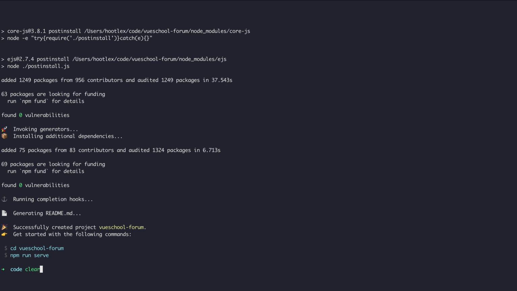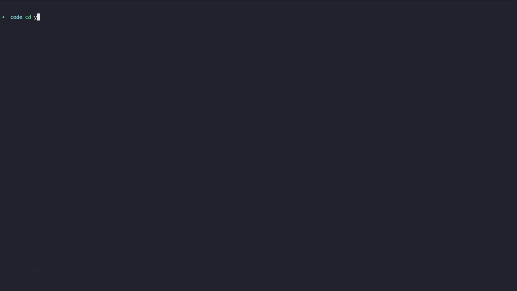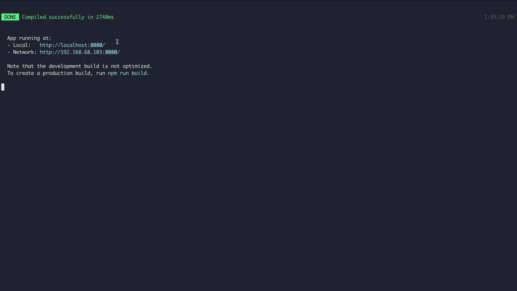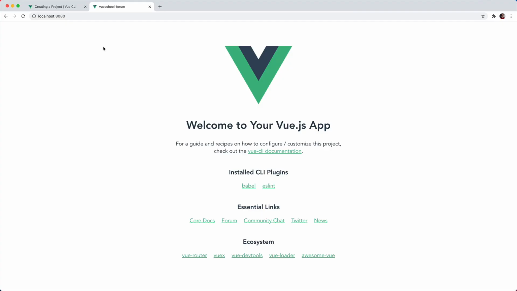Now that the app creation is done, we can view our first application in the browser by navigating to our new project folder and running npm run serve or yarn serve. And congratulations! You have created a Vue 3 application.